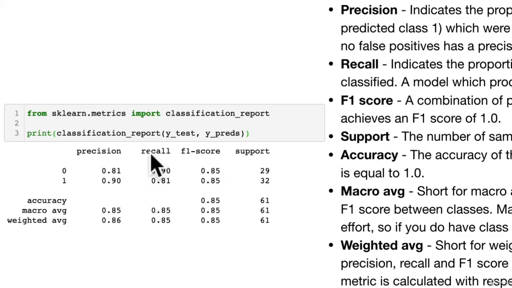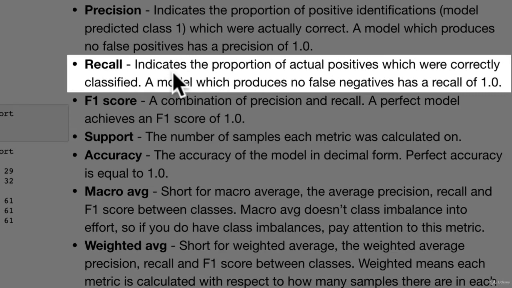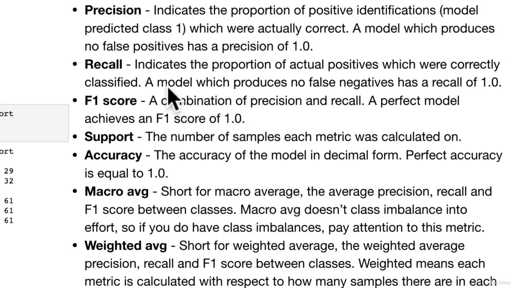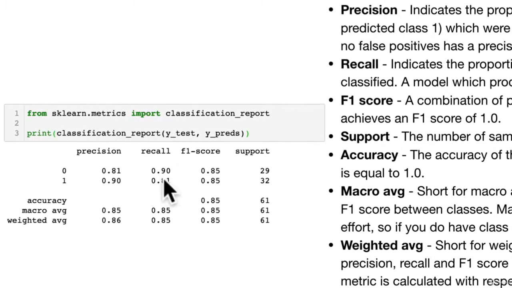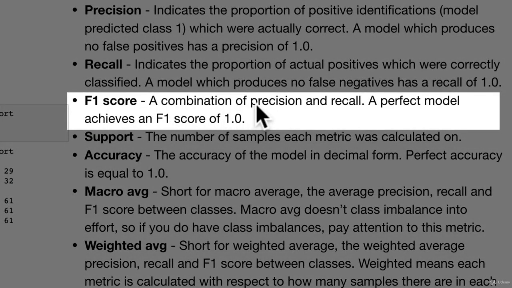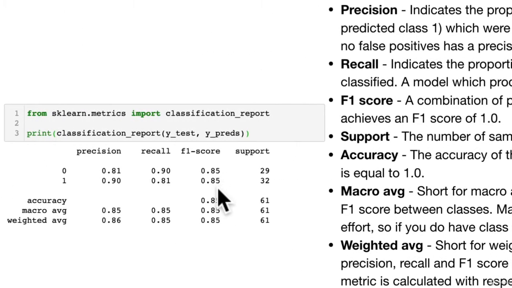Now, the next one is recall. So recall indicates the proportion of actual positives which were correctly classified. Now, a model which produces no false negatives has a recall of 1.0. And again, we know from our confusion matrix that this isn't the case. So our recall is a little bit lower. Now, our F1 score, a combination of precision and recall. A perfect model achieves an F1 score of 1.0. Okay, so we see our F1 score is not 1.0, but it's still relatively high.